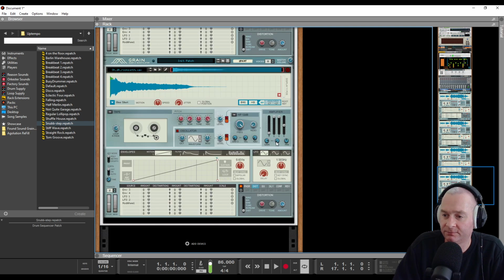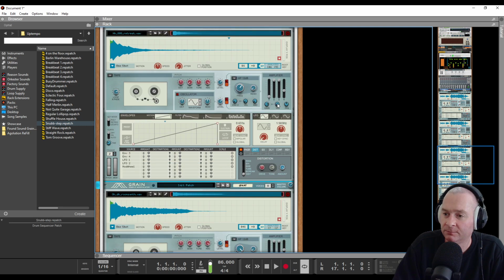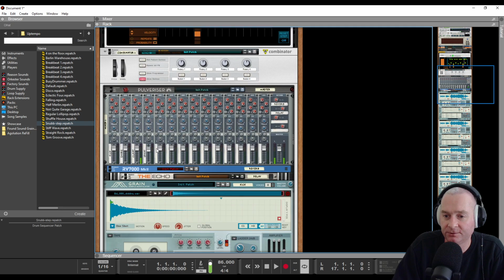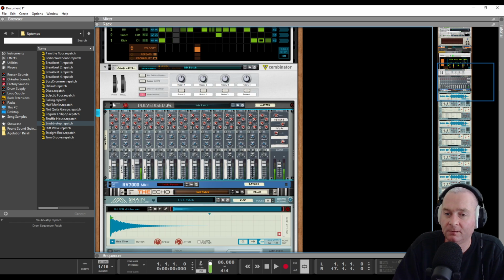Right, if you want to give these some sort of velocity sensitivity, we just turn up the velocity dial there, and they should get a bit of movement.